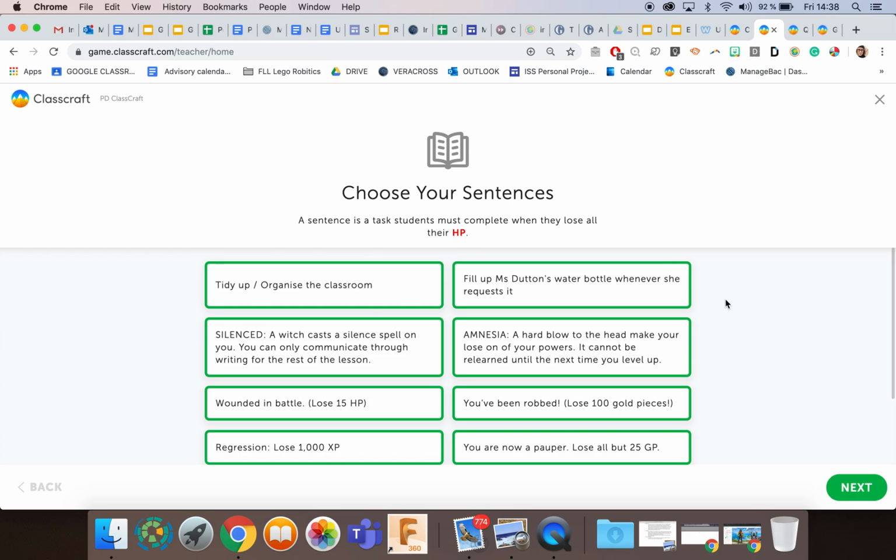Okay, sentences. I don't really like to have that many sentences either, because I don't have that many punishments or things they can lose HP for, they just use it in random events. I just have silly ones. So for example, fill up Miss Dutton's water bottle whenever she requests it. This one is funny because I have one student who's always fidgeting and talking in class, so he got this, and I would drink down my whole water bottle, and then he'd have to go fill it again, and I'd do it like 5 times in the class. So it's kind of funny.